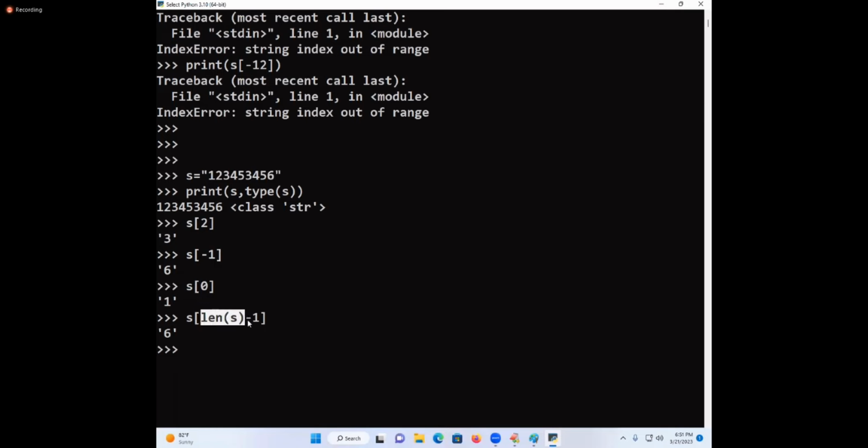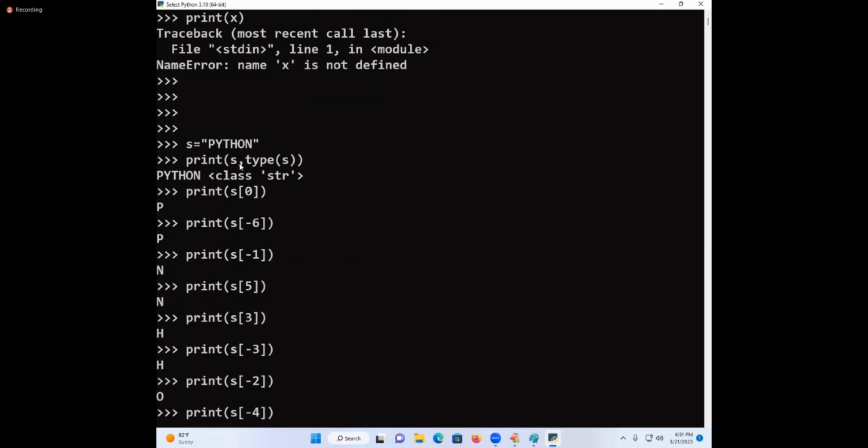So if you don't understand, it's a problem. What is the len of S? Total data will come. Minus 1 means what? The last value I want to locate. What is the last value? 6. Total number of things. Here, what is the len of S? Python. 6. 6 minus 1 is what? 5. 5 is called what?